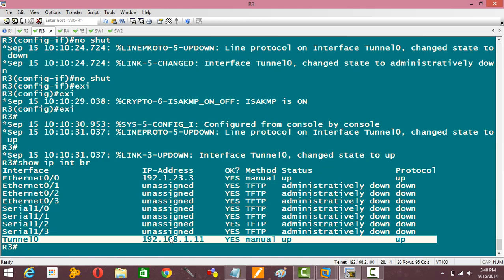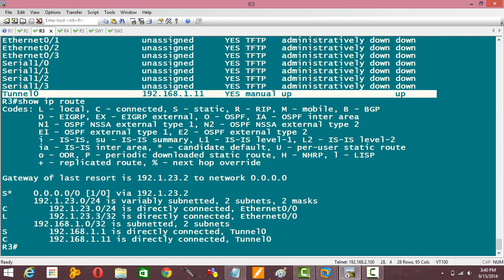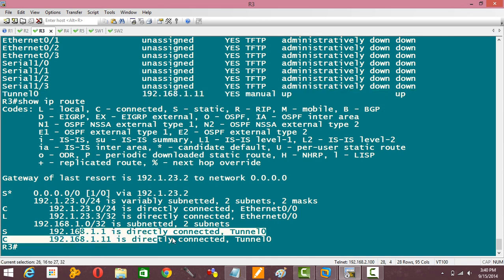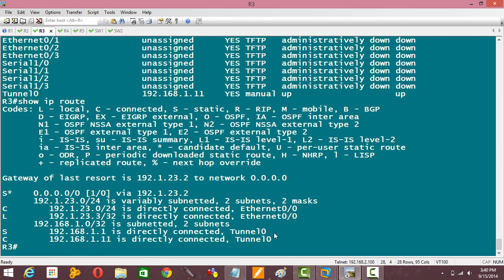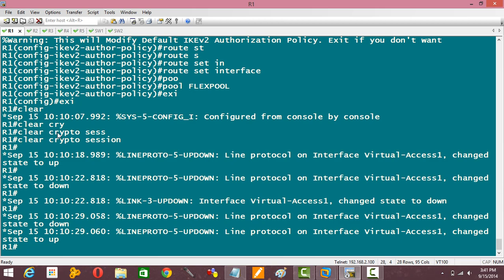We have an address. How did this address come into play? The policy from there pushed it down to me. Show IP route. I have a static route towards whom? Who set this static route? The route set interface on that side. Does that mean R1 should also have a static route? Towards whom? Towards 11.